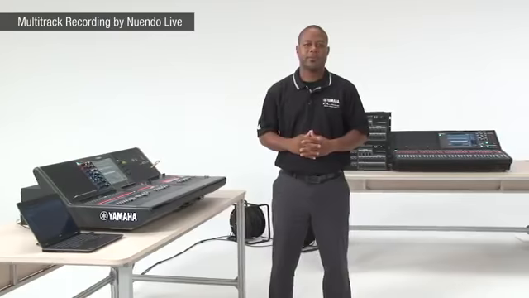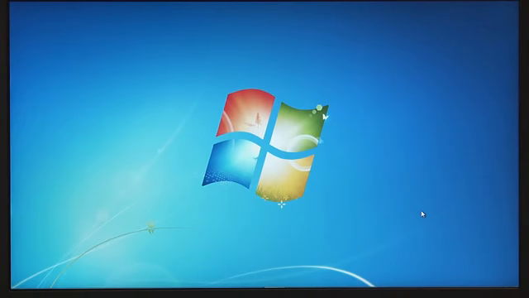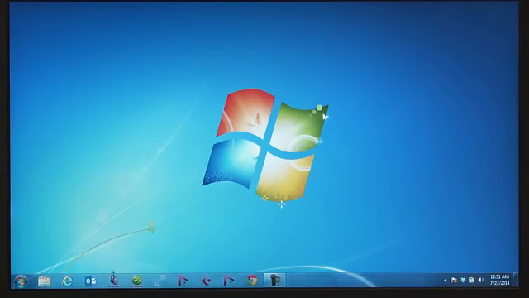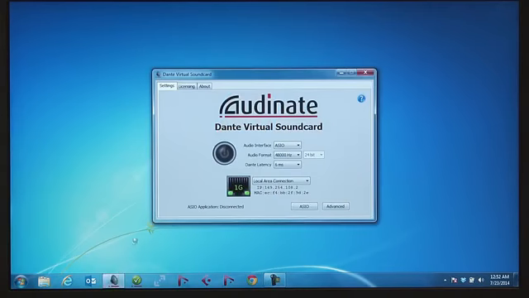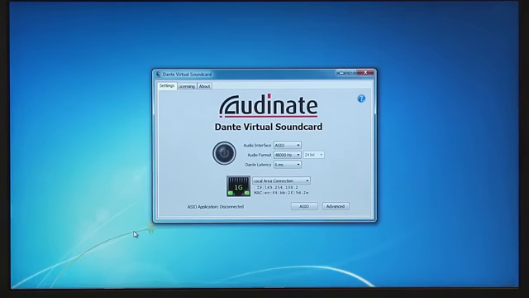Let's take a look at how we set up Nuendo Live to work with your CL or QL series digital mixer. Dante Virtual Sound Card is a software program that we can use to transmit audio from our Dante network directly into our computer. Dante Virtual Sound Card is included for free with your CL series console, QL series console, and some of your R series devices.